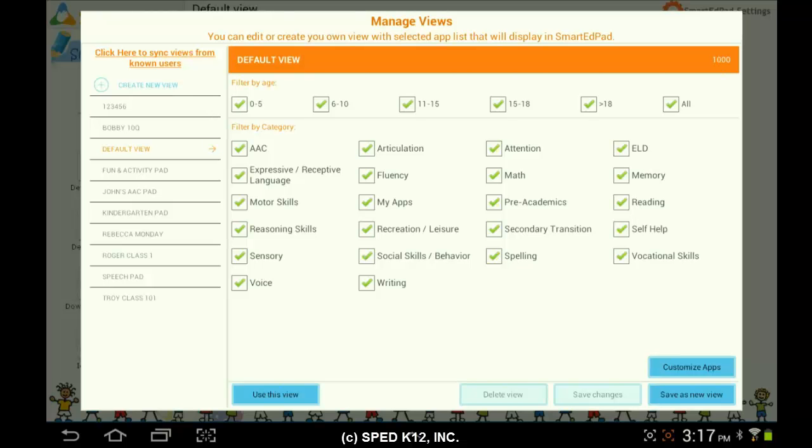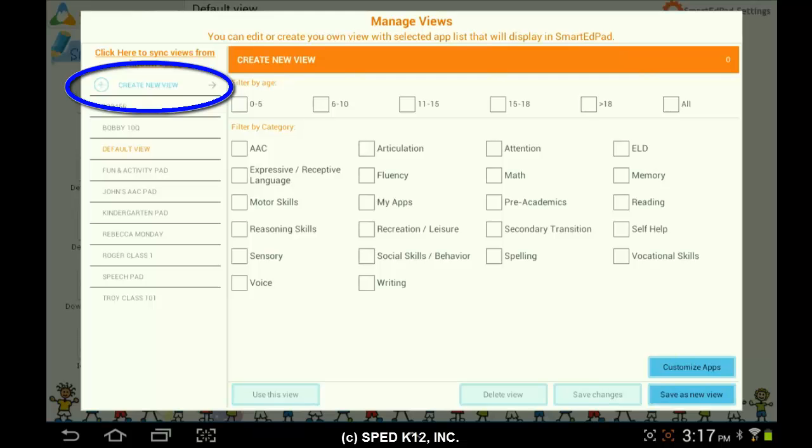To use this application and to apply it to a specific student, you first must turn off the filters and create a new view. Let's do so. Now that the filters are turned off, instead of trying to recall the name of an application, we simply turn on the filters for the needs of that student.